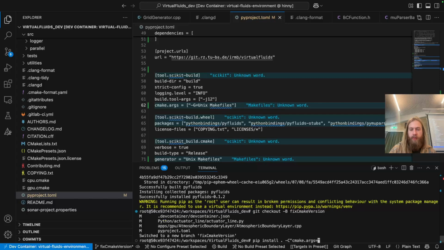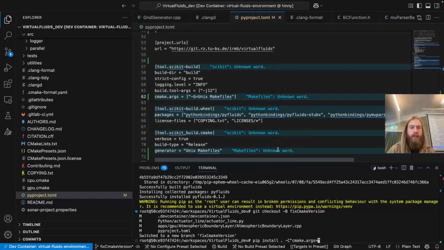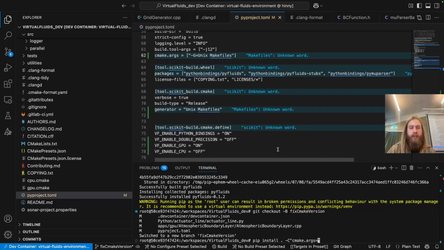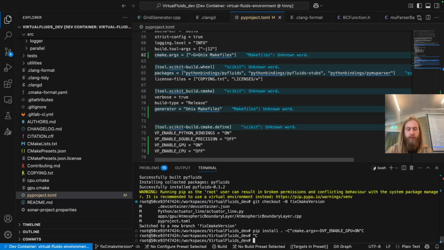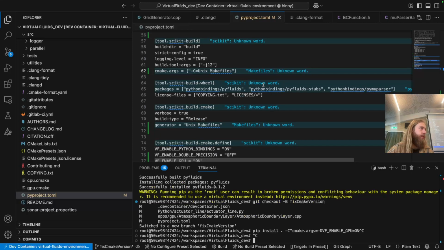cmake.args, and then all these defines that you would usually give. So, for example, DVF enable GPU equals on. This way you could also run it. But unfortunately, you need a pip that's newer than version 25, and we have 22 on the Docker. So that's why I wrote it into the pyproject.toml. That always works.